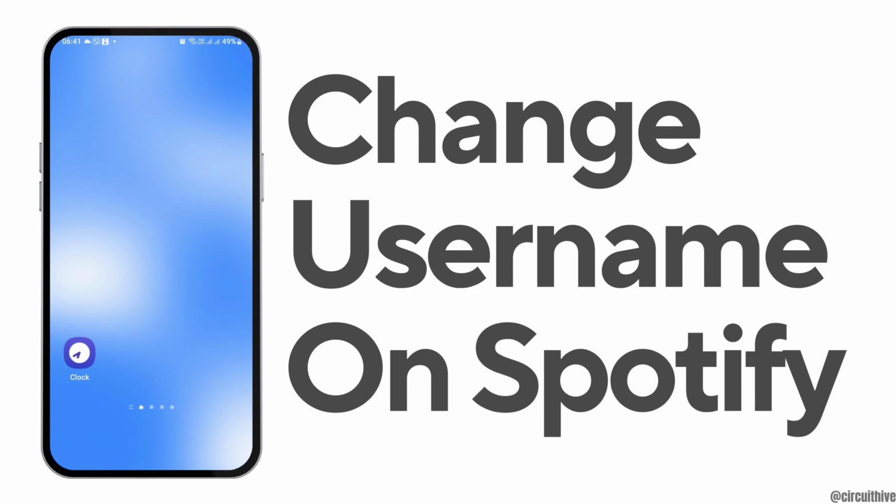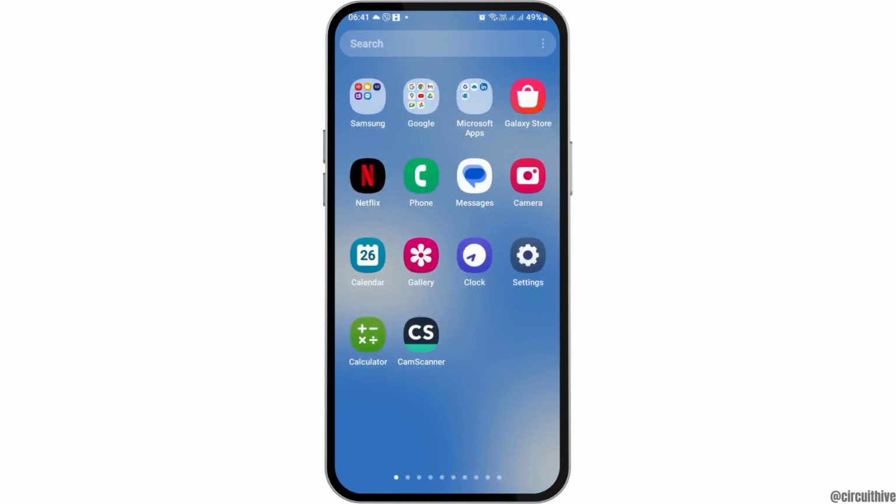How to change username on Spotify. If any of you are a Spotify user and you would like to change your username on Spotify but you do not know how to do that, just follow the following steps.